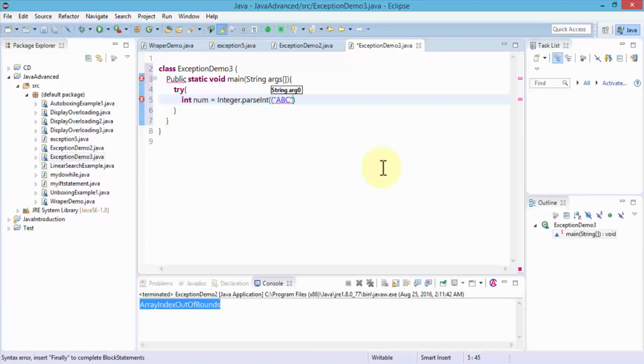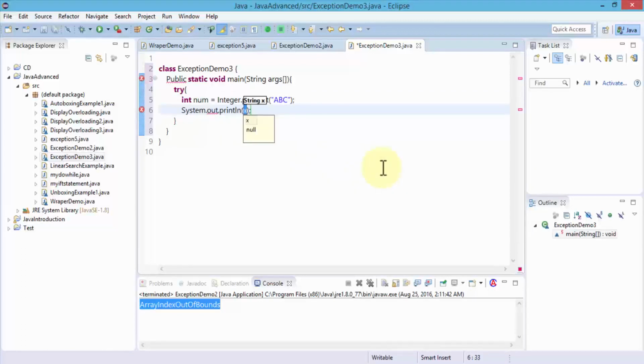So once I use the parseInt, I'm going to do, let's say, ABC. Could be anything, as long as it's a string, semicolon, and then let's do the system.out.println, and I'm printing, let's say, the num variable here. So after the num variable, close the curly braces, and here I'm going to specify the catch.